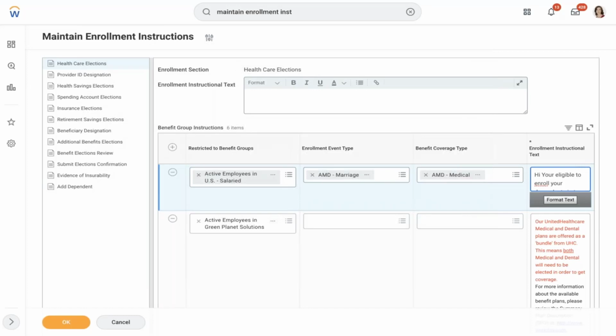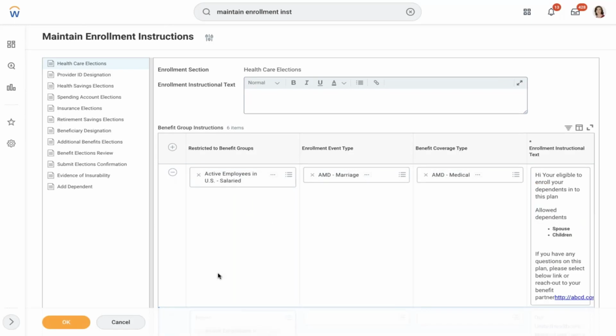Done. What does it mean? Whenever an employee selects this event and this coverage type, they can see this enrollment instruction. They will know why they're eligible, and we can give some instructions to the worker. You got it, right? Yes. This is for each plan. Let's say there is a common text for all healthcare coverage targets, like 10 healthcare plans across the globe that all have the same common text. You can just paste it here, no need to configure this for each. Any questions on this? No.